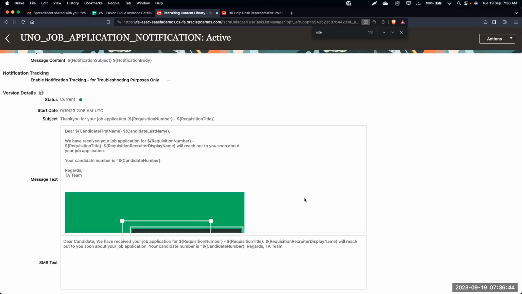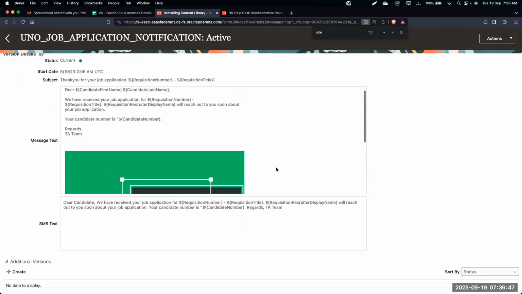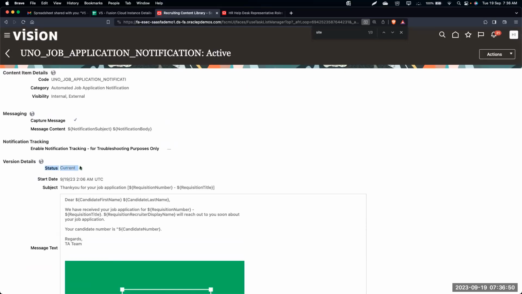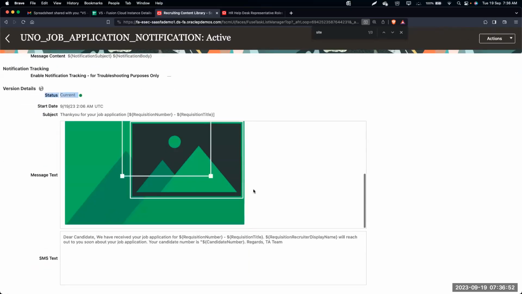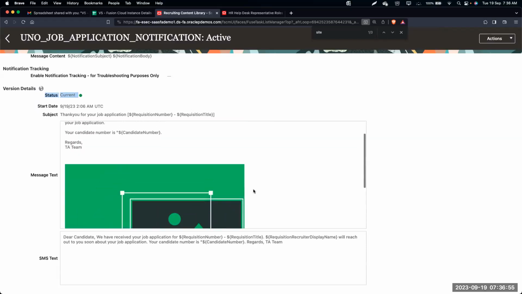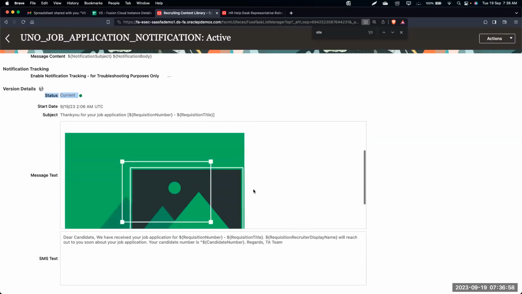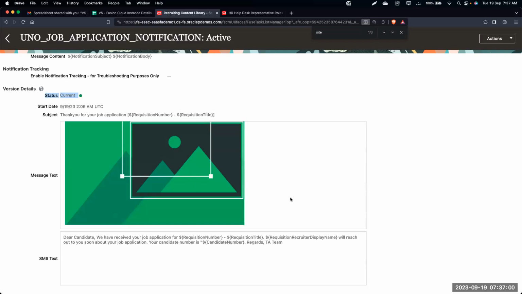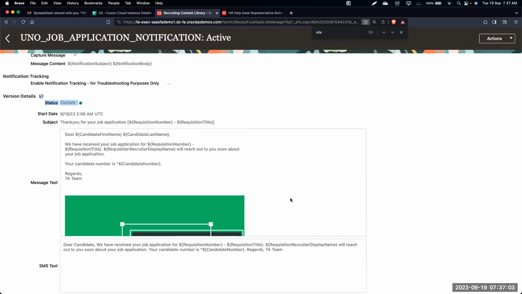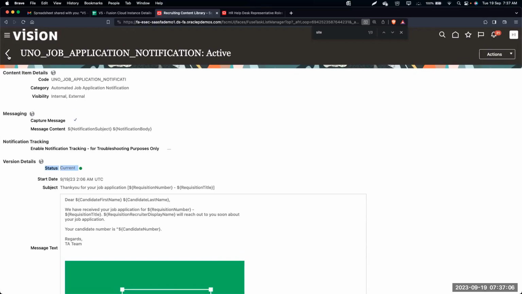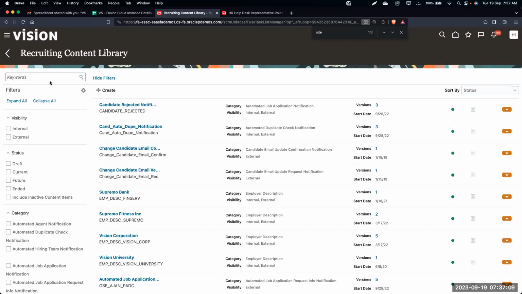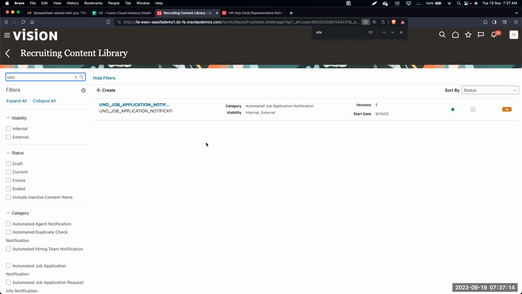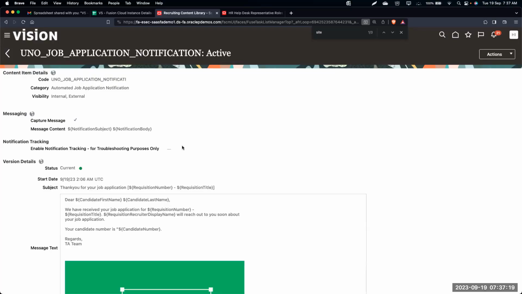Once I click on save and activate, we can see that the content has been activated with the status current. And now, Himanshu, if you notice, this is the image which I selected. For some reason it was not displaying there, but once I activate, it is displayed. So now this particular status is activated. If I just go back and search, I am able to see this one. So now we have just created this particular content item.